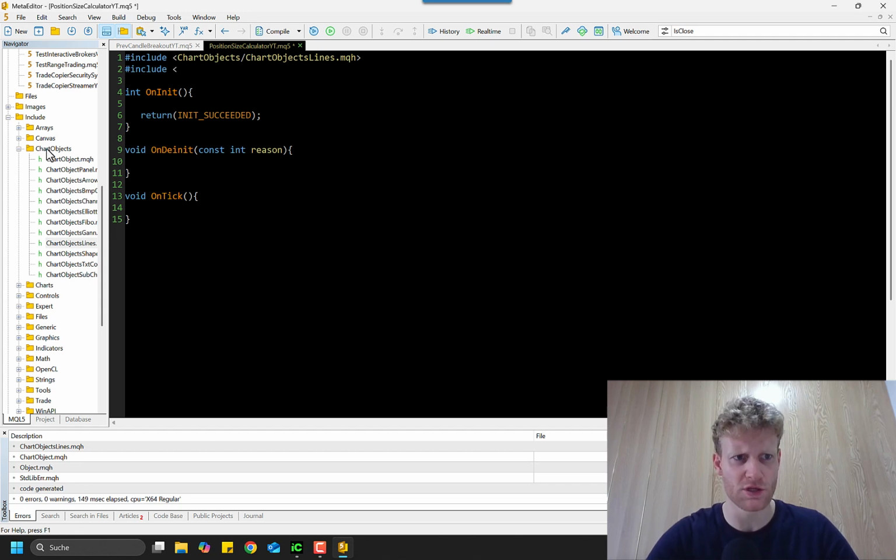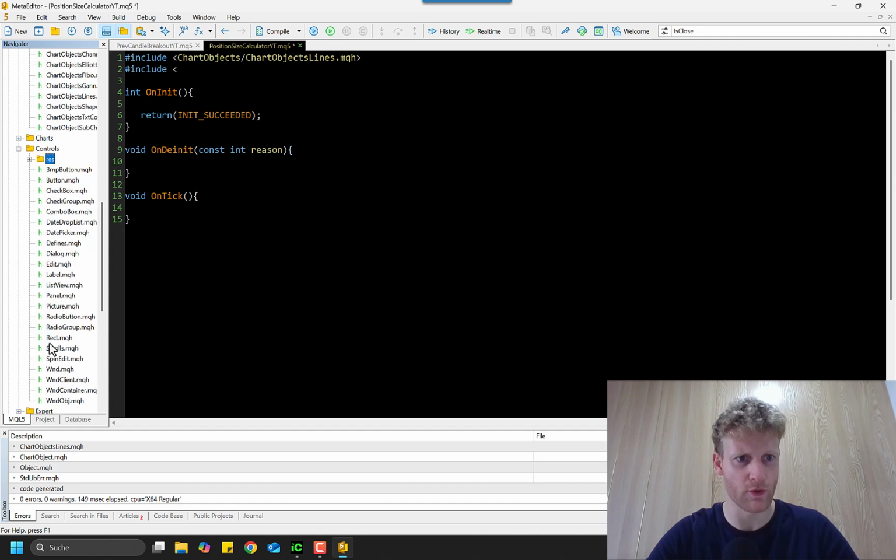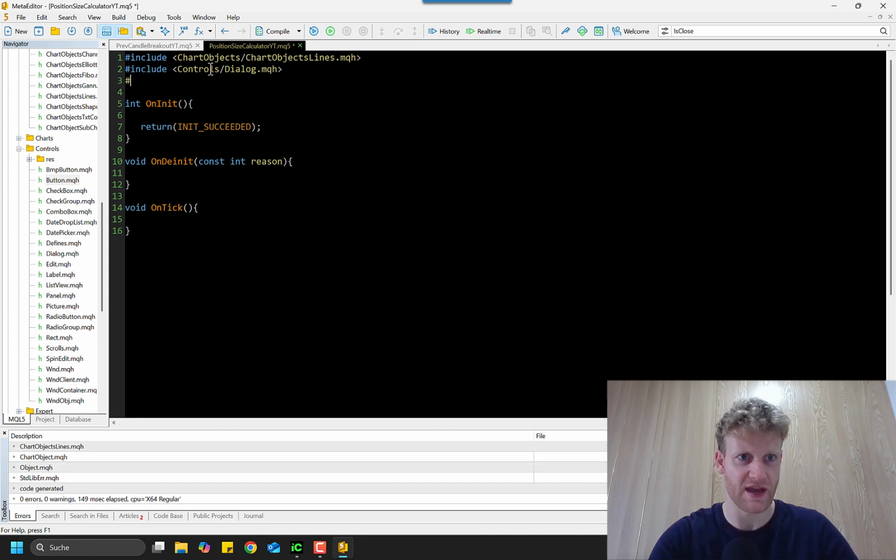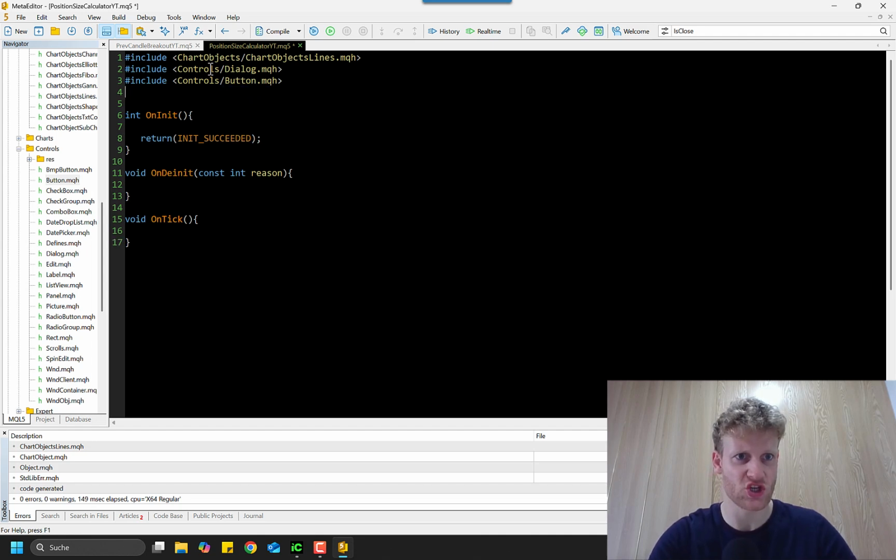Also, we want to include, and this is very important, so do not forget this, because otherwise it will not work later on, some controls. So we need the controls, and we want to have Dialog.mqh. Then let's include Button.mqh, and also not Label but Edit.mqh. And with this we are pretty much good to go.